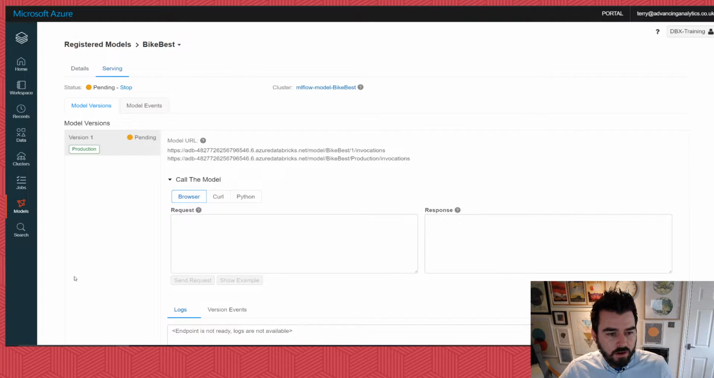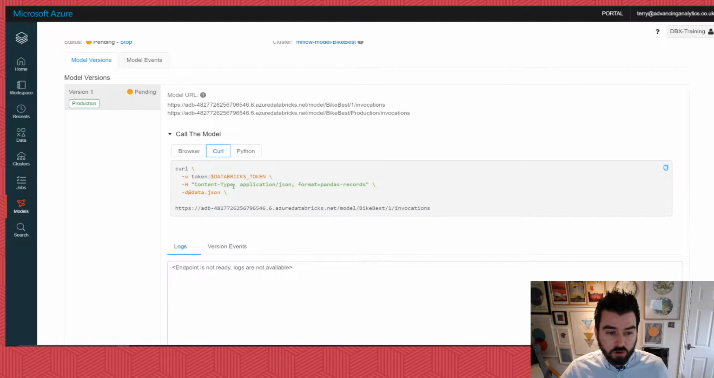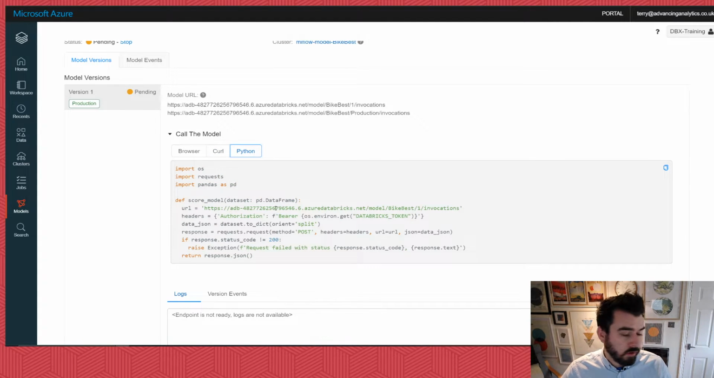So we've got the various different model versions, and we can see a couple of different URLs that have been spun up for us, so that presumably we can run against any one of these URLs. And we've got a couple of different ways that we can call our model. We've got a browser-based call, curl if we want to do it through a command line, and then Python as well.